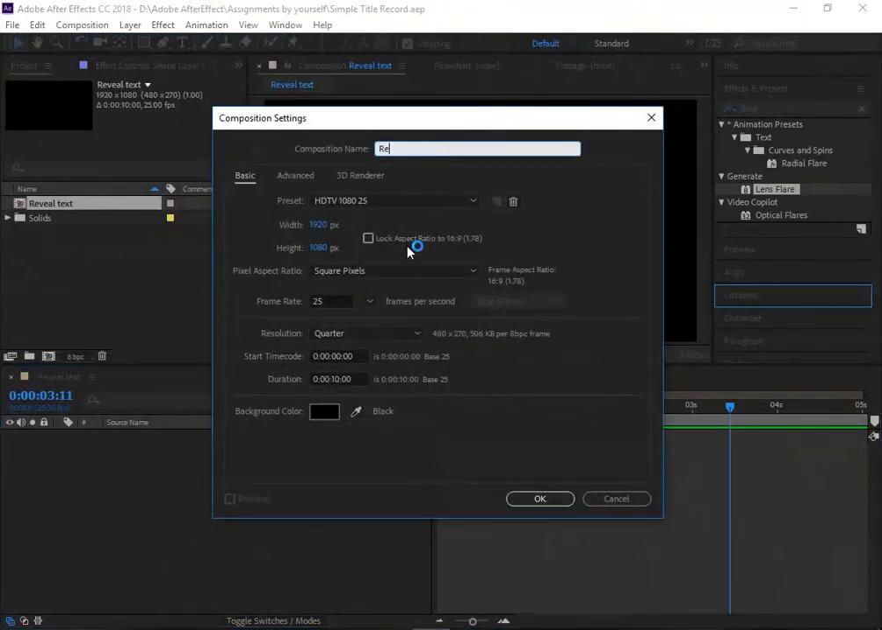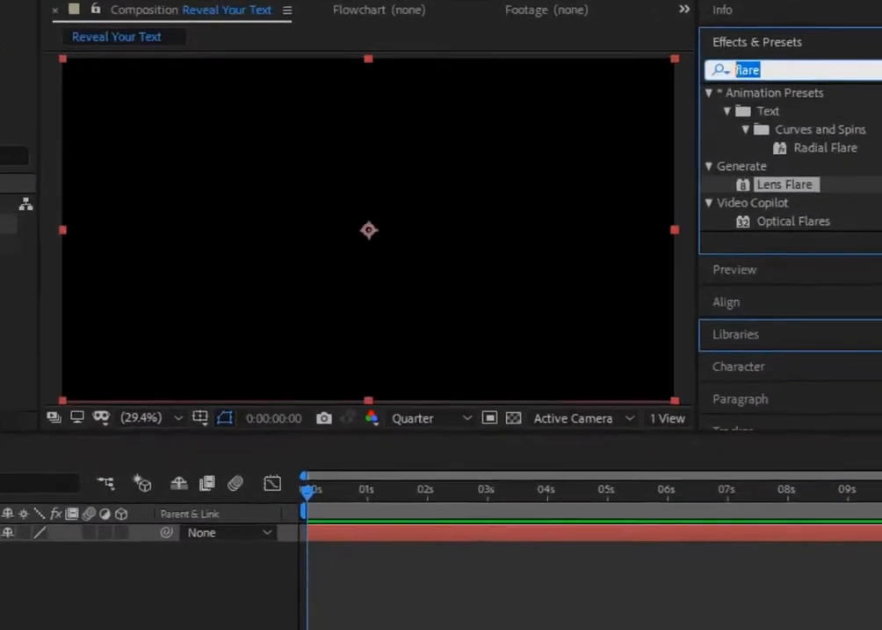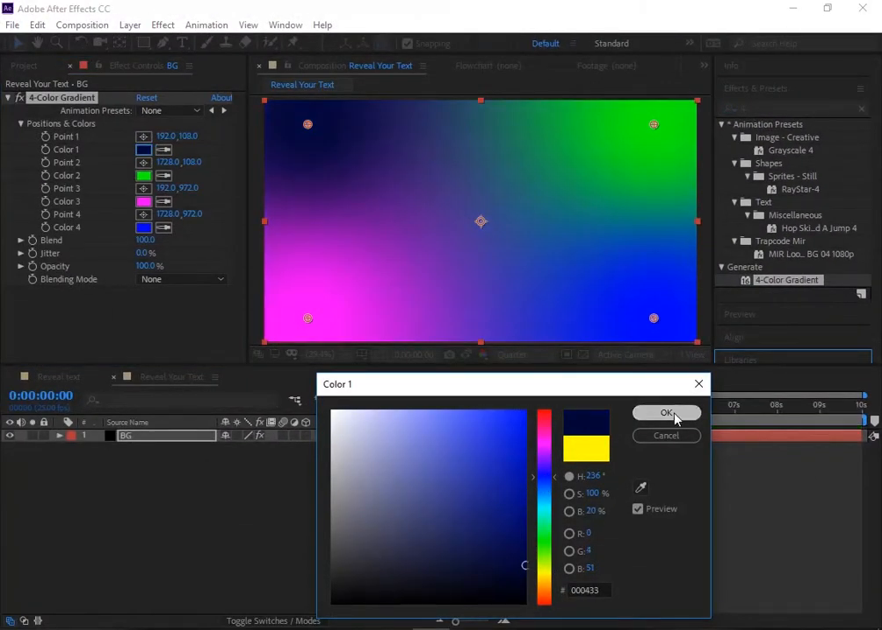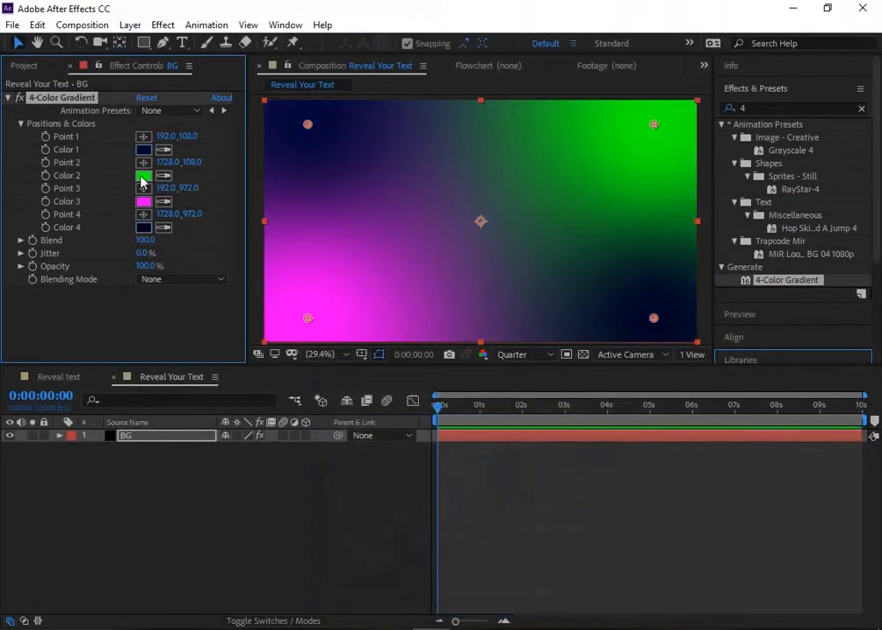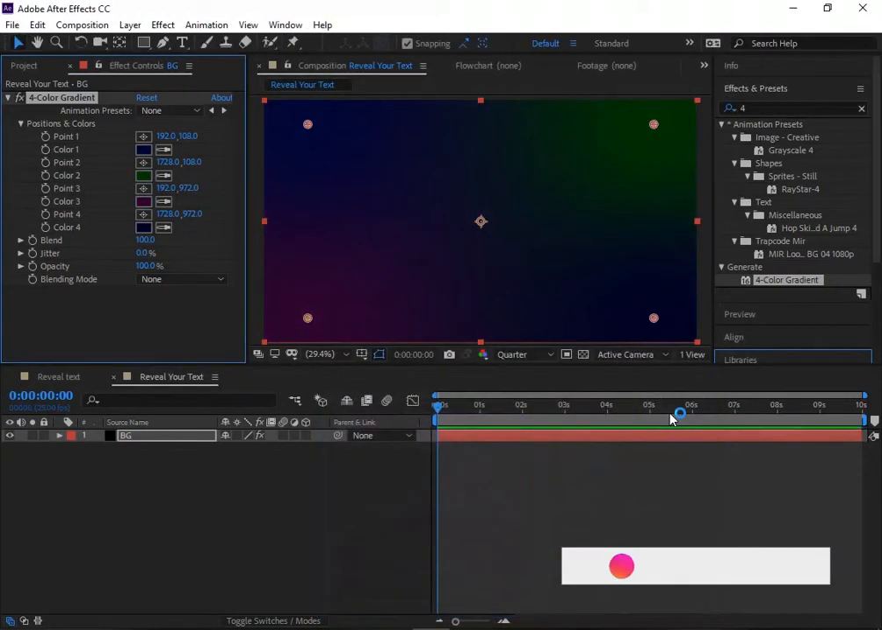Create a new composition. Type reveal your text in the composition name. Create a new background by right-click, then solid. Then add a gradient color to the background solid. It's a time lapse. Change each color based on your favorite color.